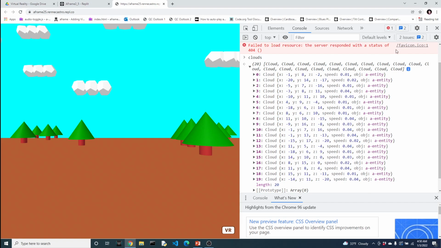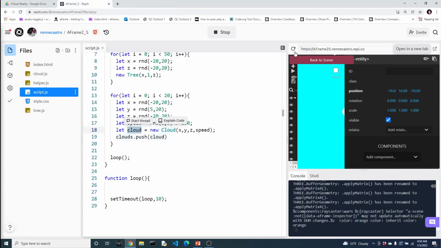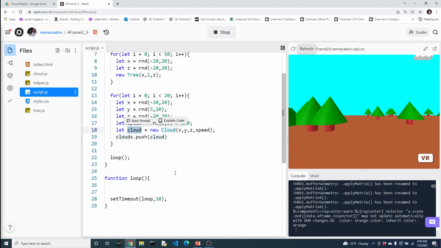Now, if you're not familiar with the developer's tools, it's a great way to investigate what's going on in your world through the variables that are available, and you can actually run some JavaScript code here as well to troubleshoot. But I'm going to go back to this little window here, and I'm going to refresh it. Okay, so now that we have all our clouds stored in that array of clouds, we need to process through that.